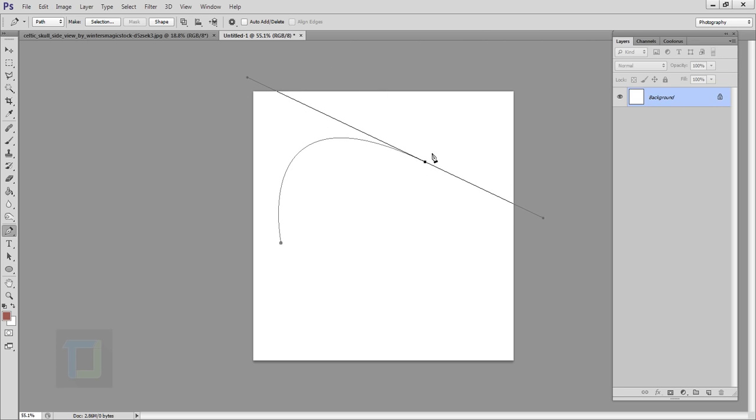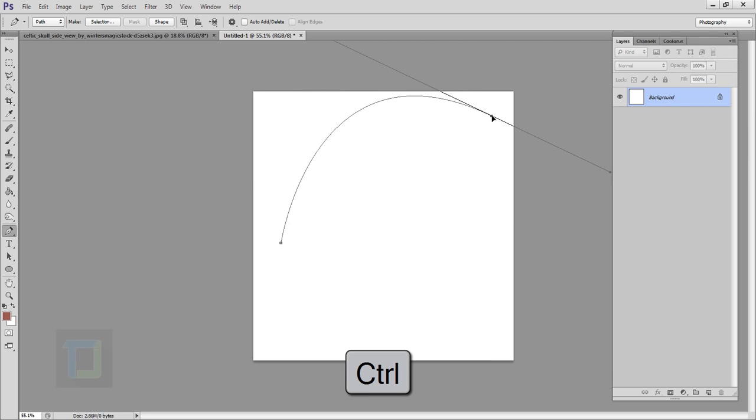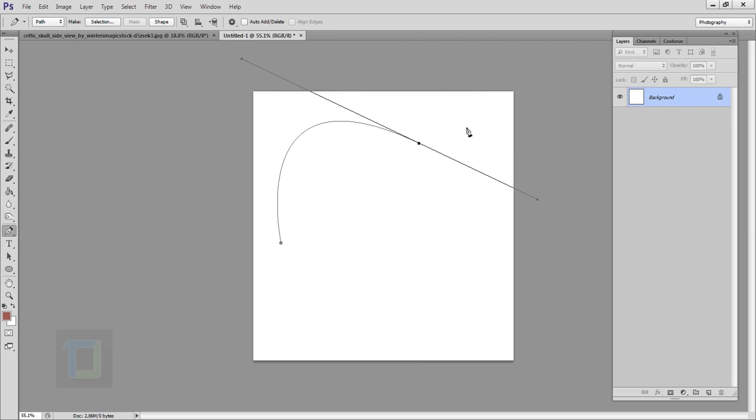Now what if you want to move your ending point? In the same way, you hold down your Control key, and now you can move it further in distance, whatever you want to do with it. You can put it anywhere, even outside your canvas. That's awesome. Now comes the important part.